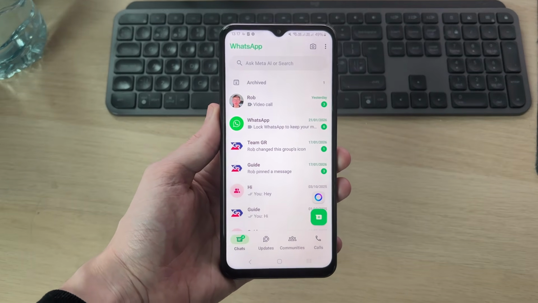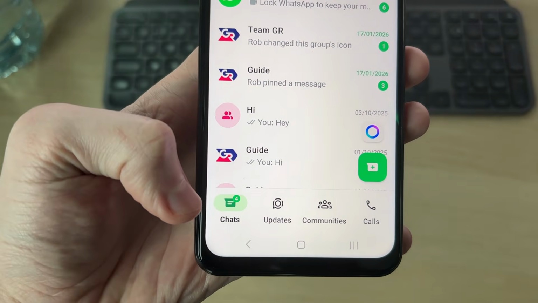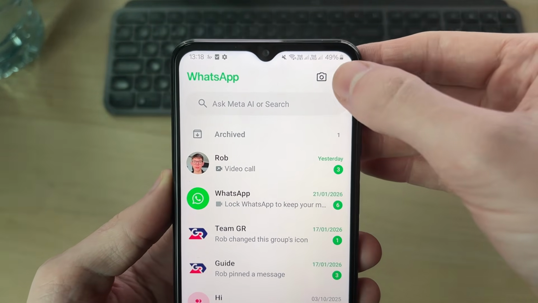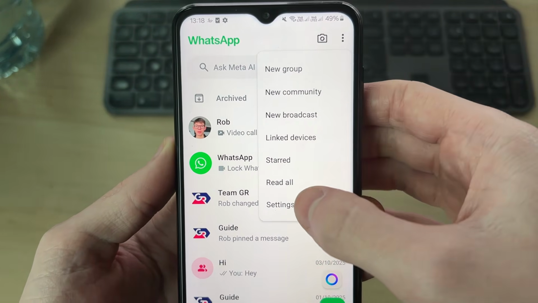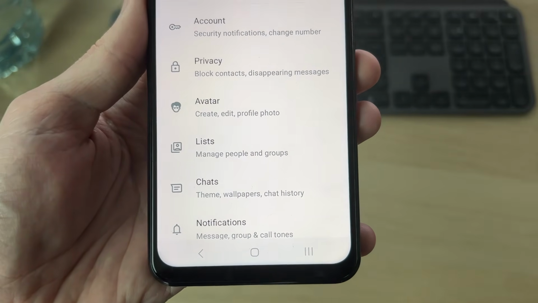To get started with this, we need to head to our WhatsApp settings. On an Android, press chats in the bottom left and press the three dots in the top right. You can then go down and press settings. If you're using an iPhone, settings are going to be in the bottom right of the app.